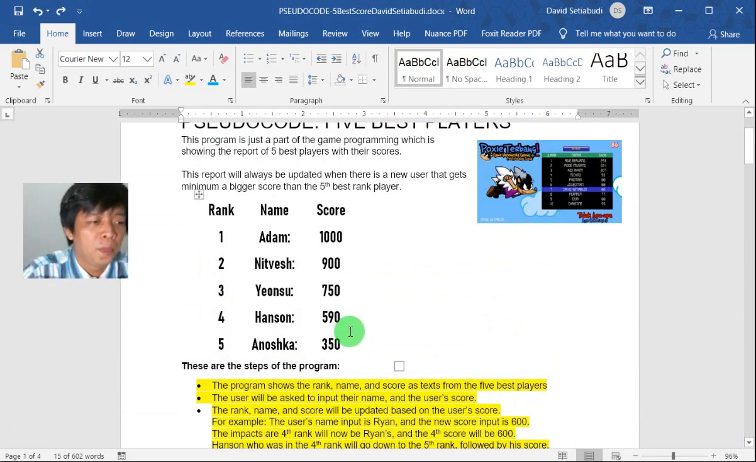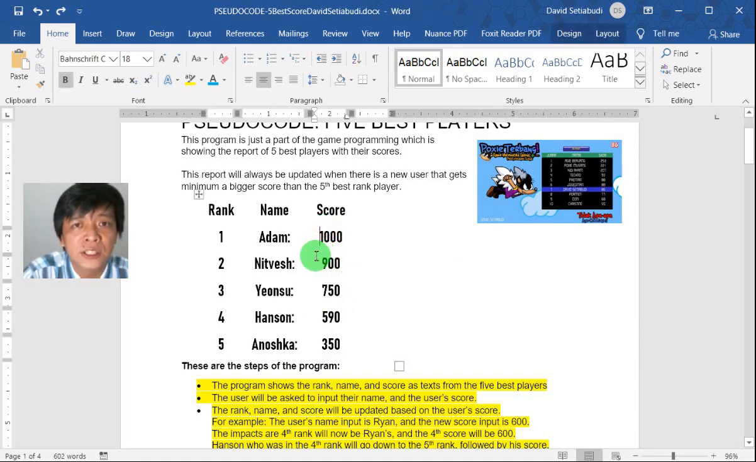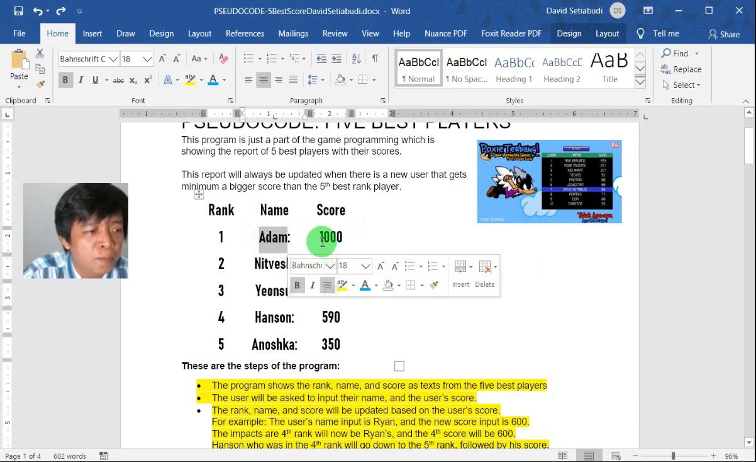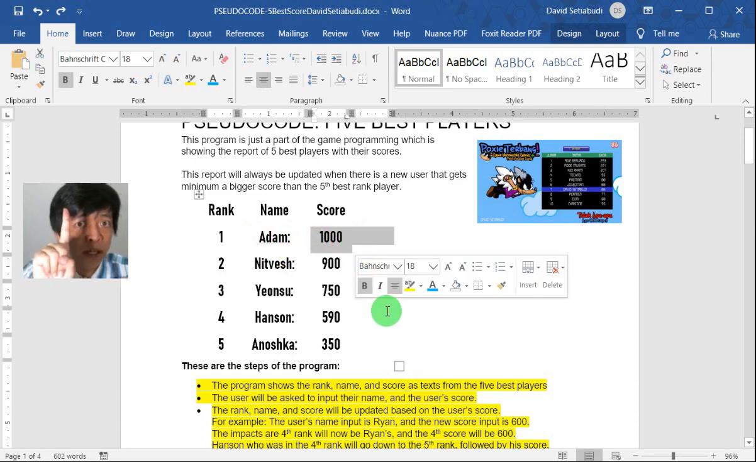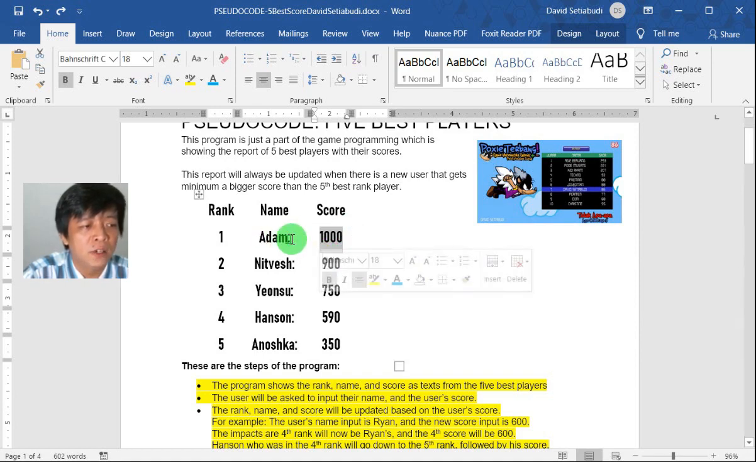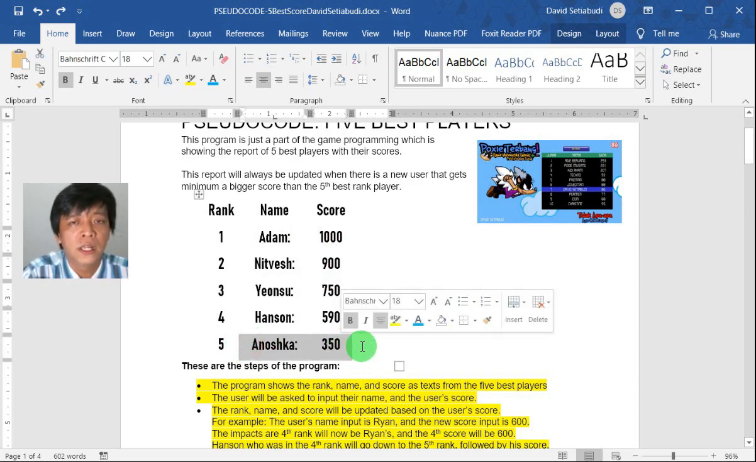Okay, now let's say my score, David's score, is 1500. And the first question is, hey David, are you better than 1000? That is the first question. Then yeah, I'm getting 1500. So then this one will be 1500, and here is my name, and Adam goes down, Nidvesh goes down, the score is also going down. And Anushka with her 350 score is gone.